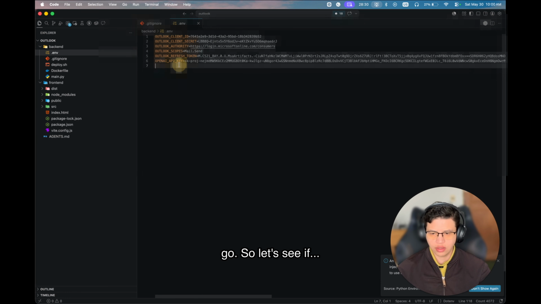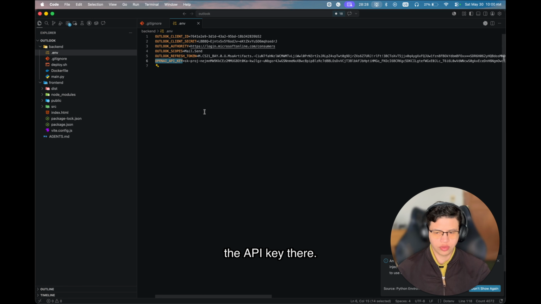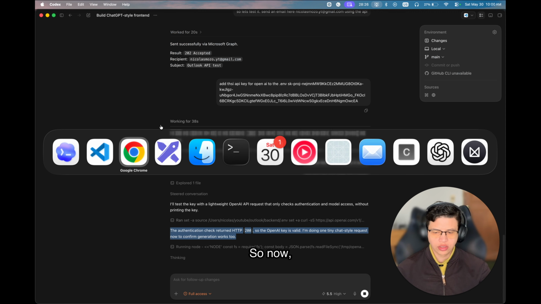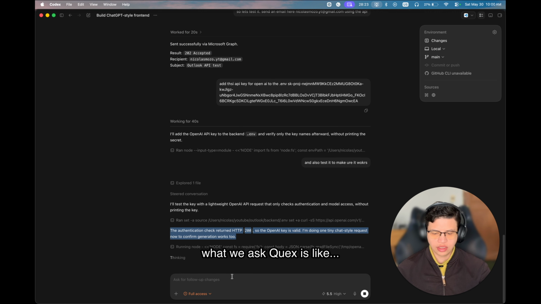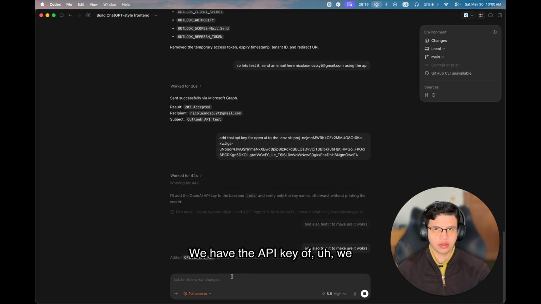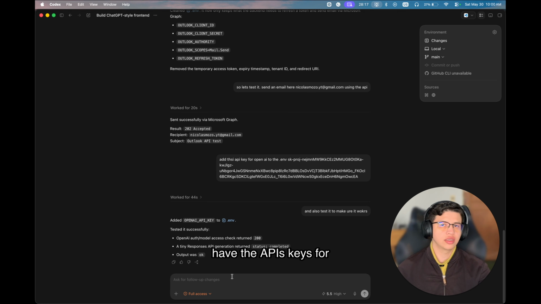So you can see here that it put the API key there. Cool. So now what we ask Codex is, we already have everything, right? We have the API keys for Outlook and for ChatGPT, and we already have the front end. So now, let's connect the backend with the front end.